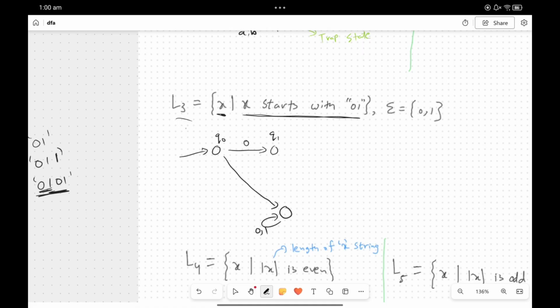And from Q1, if you read a 1, you again move forward to Q2. And if you read a 0 instead, you go to trap state. Right? And after reaching Q2, you have to accept all strings that start with 0 1. So if you reached Q2, that means your string just started with 0 and 1, right? Because only if your string starts with 0 1, from Q0 you will reach Q2.